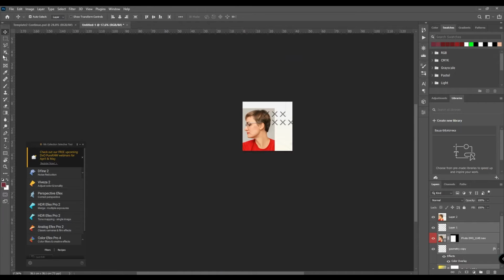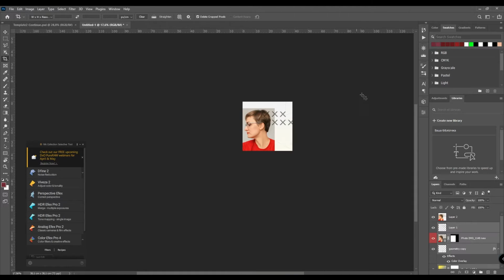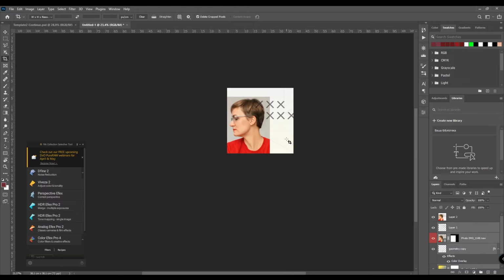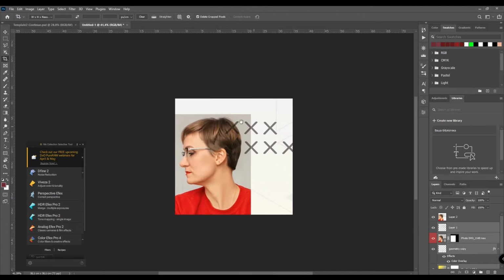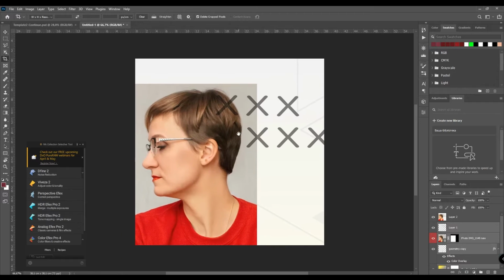So we need to get rid of the unneeded information. Press the Crop tool, C. Consider putting Delete cropped pixels and press OK. Now we have just the needed information and just the needed space in our photo.